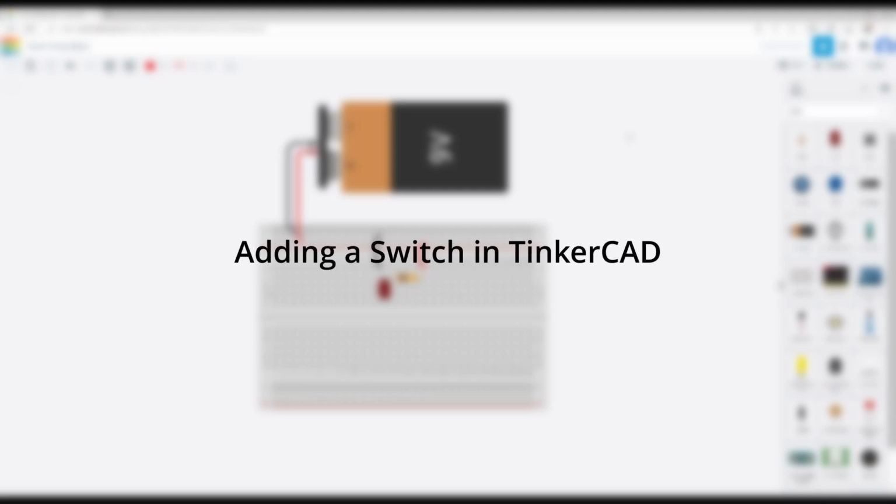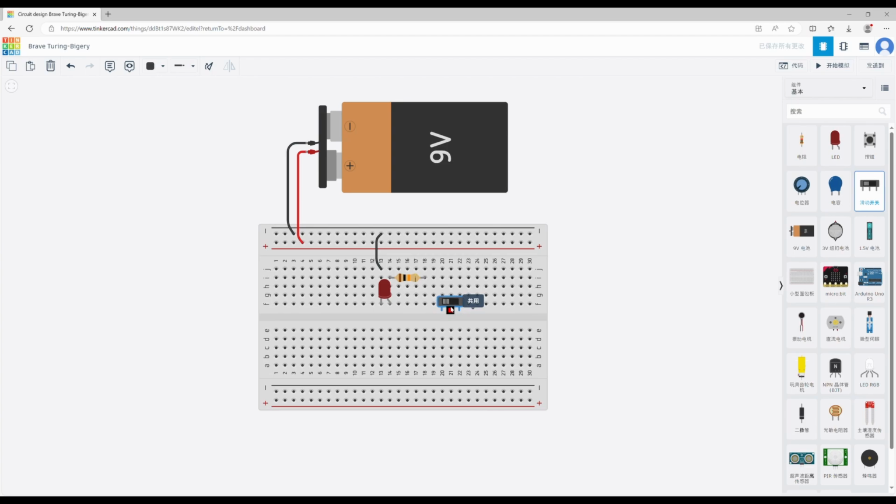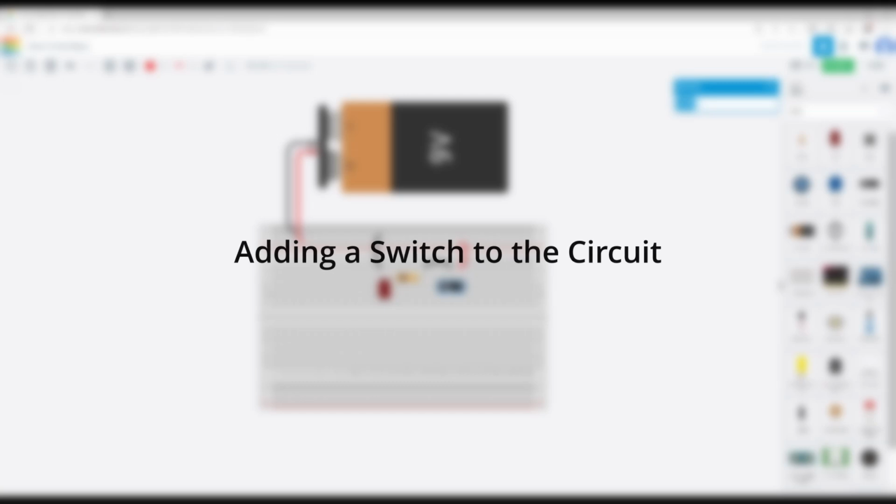Let's add a switch to the circuit we just built. Place a slide switch on the breadboard. Connect it in series with the circuit. After running the simulation, click the switch to control the LED on and off. Similarly, you can use the components from the kit to add a switch to your circuit, allowing you to control the LED lights on and off states.